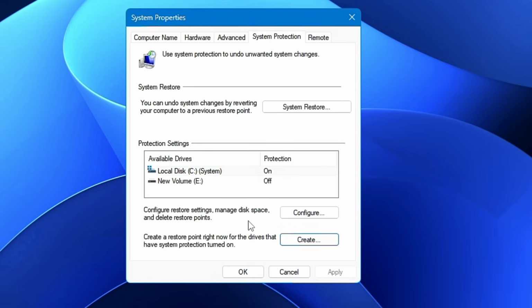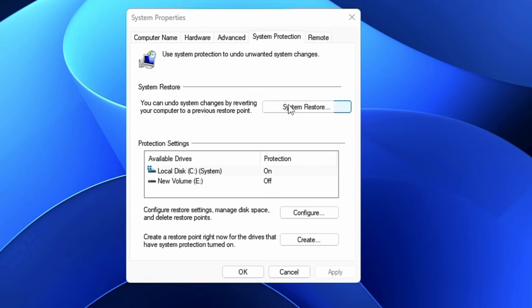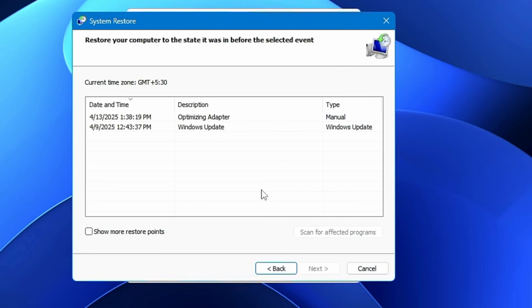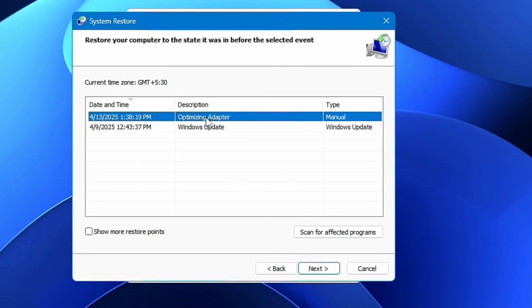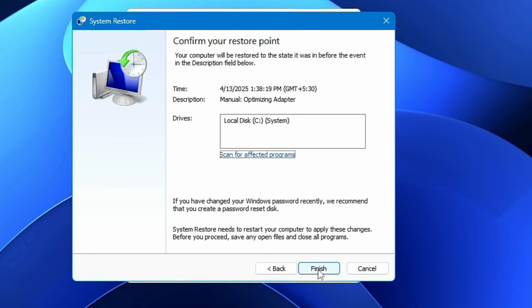Now in future, if anything goes wrong and you want to revert the action, you can quickly come to this page, click on system restore, click on next. Your restore point will be displayed here. Select it, click on next, and once you click on finish, all the settings will be reverted.